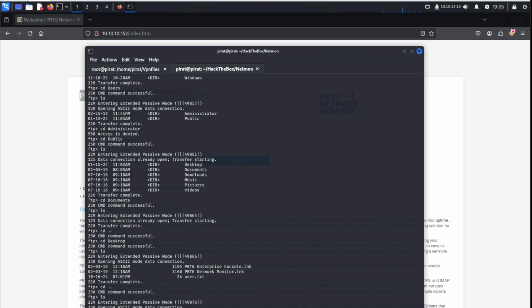Let's check the path where the PRTG files are located, and that way we can see the configuration files. So let's do that. Let's go to ProgramData.